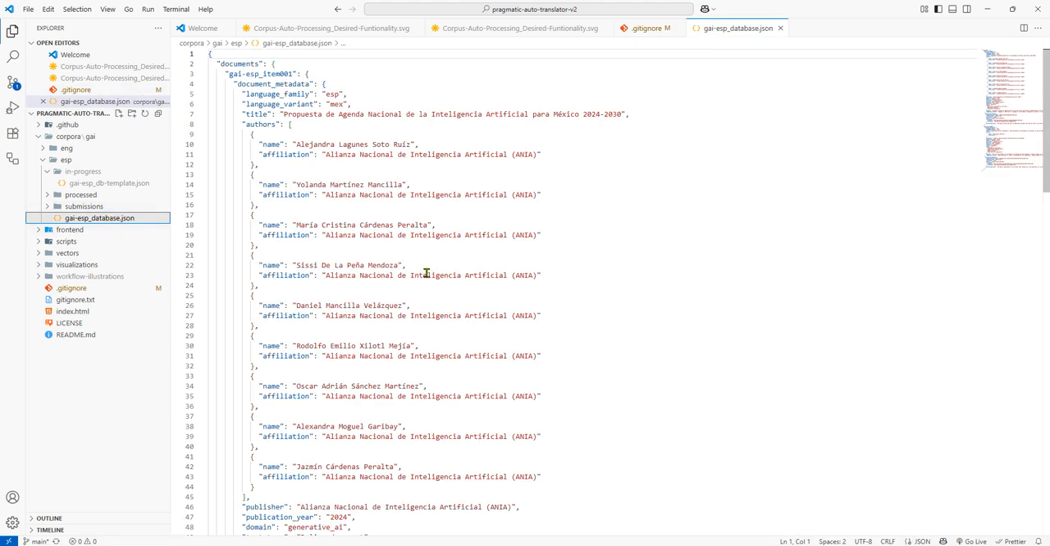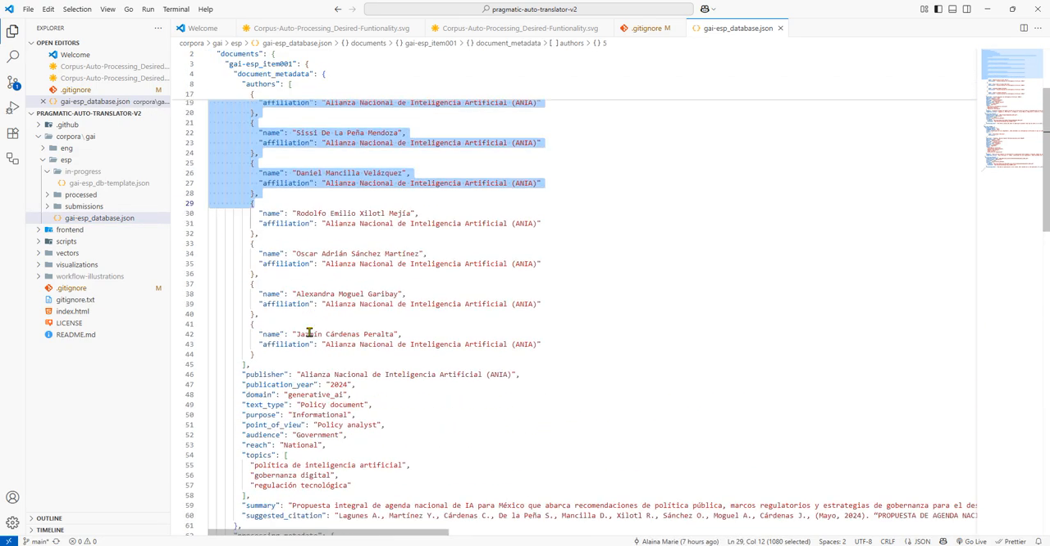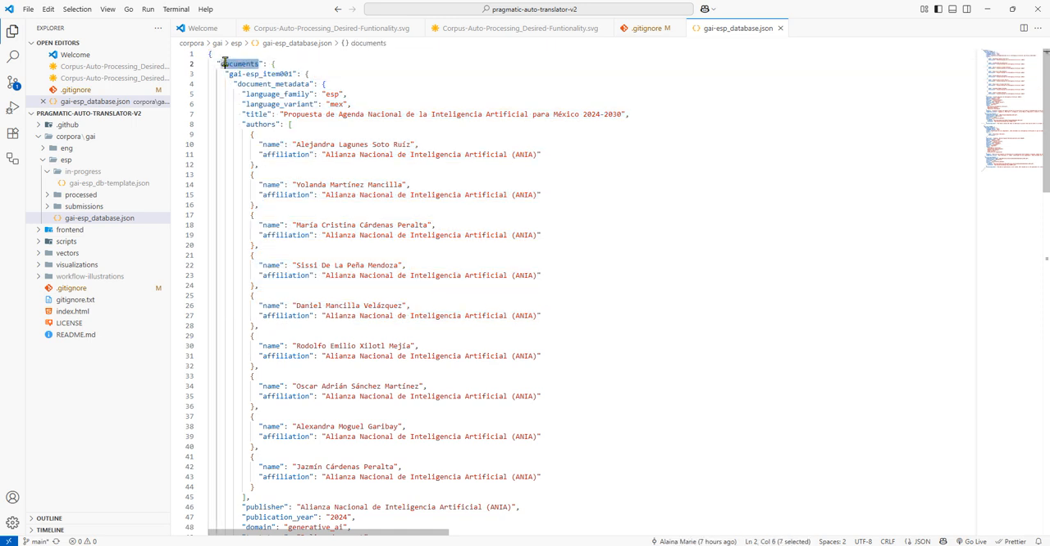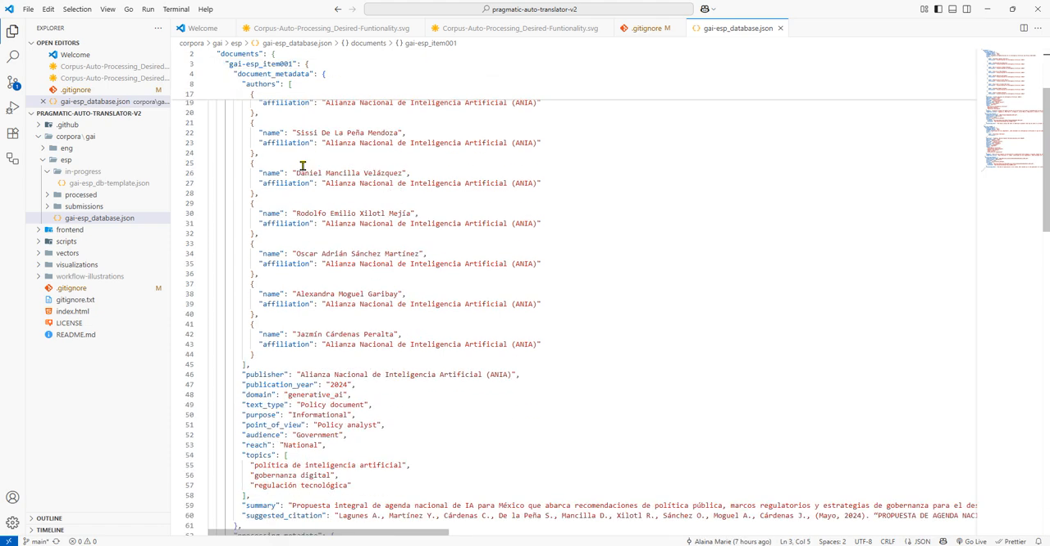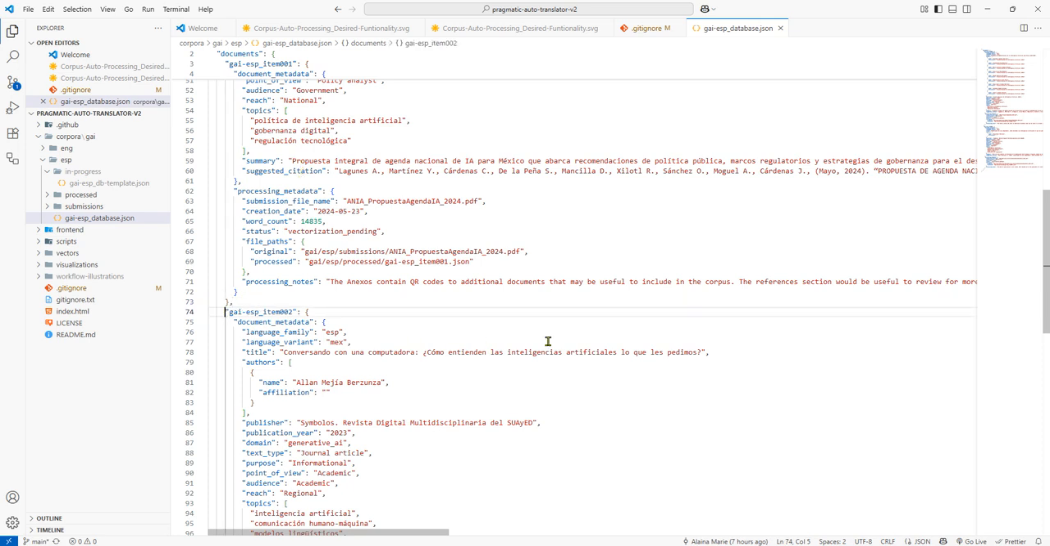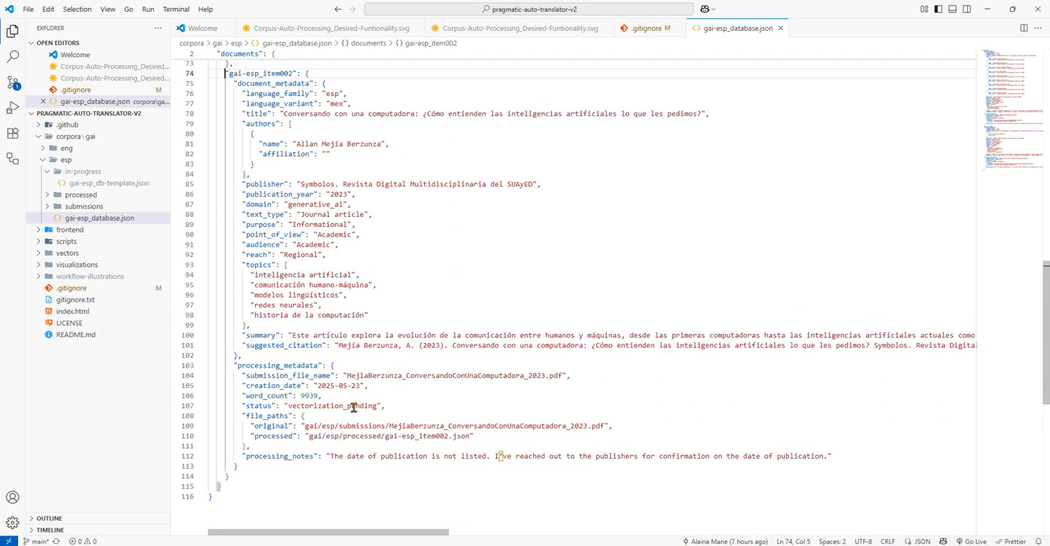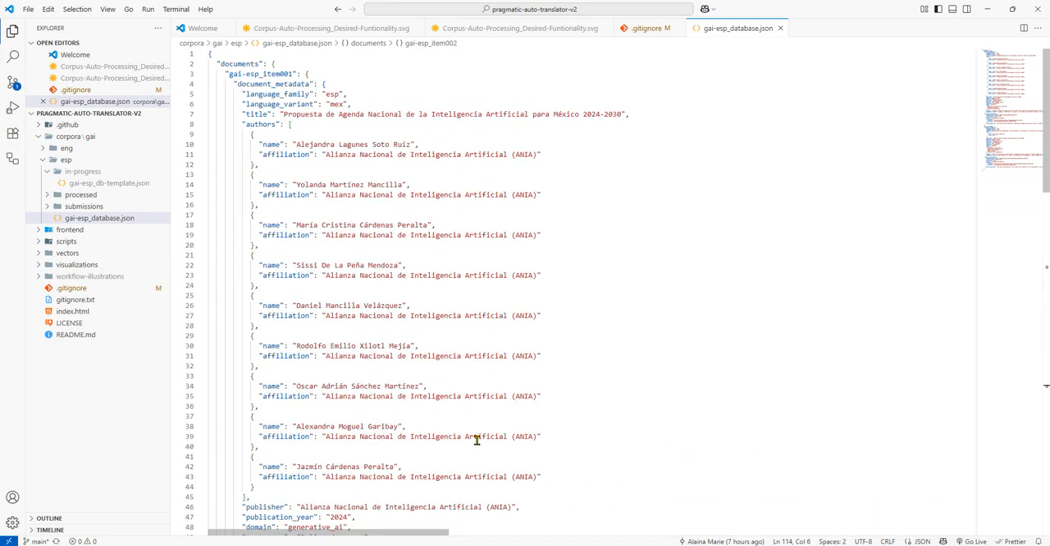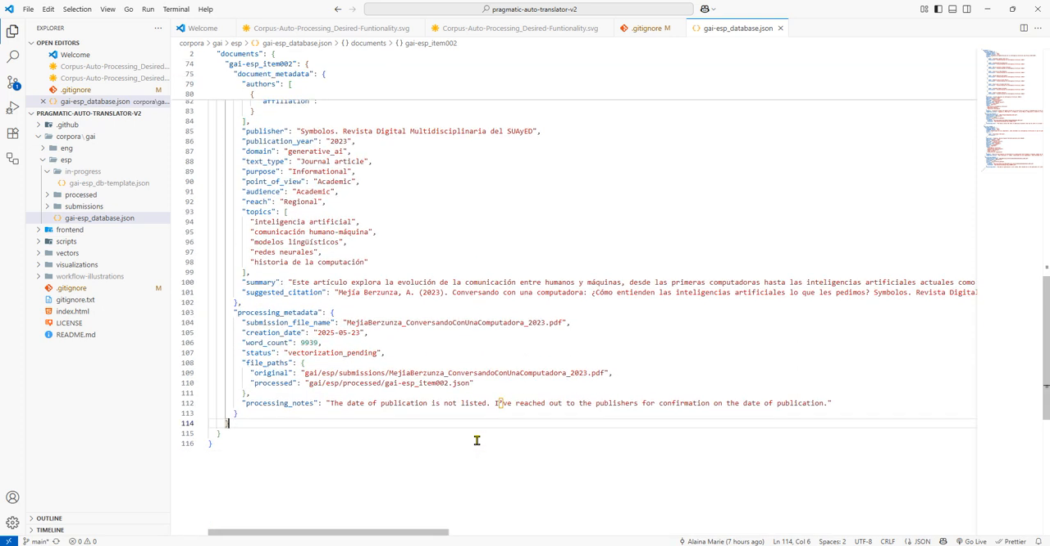Then I have this database file, which is a JSON file, so it's a series of keys and values organized according to the structure of JSON files. It starts with an object, the document object. Within the document object, we've got our first Spanish corpus item listed as GAI-ESP underscore item 001. If I go all the way down to the end of that object, I can find another object for GAI-ESP underscore item number 2. Each item gets its own space within this database file, and I want to get the content ready by creating a new space within the Spanish database file for this new item.